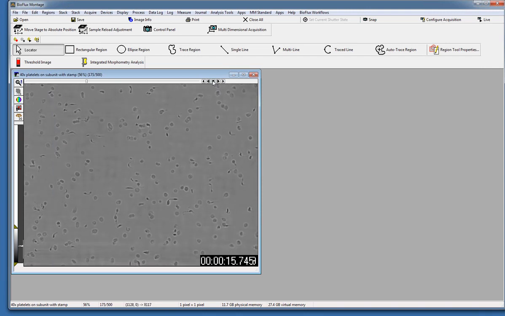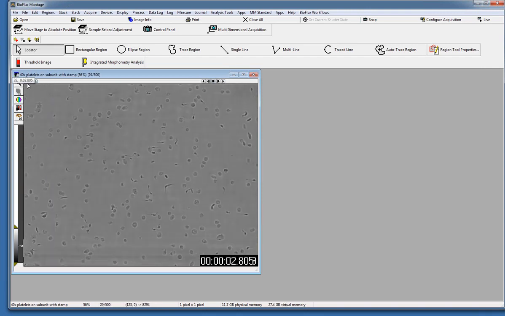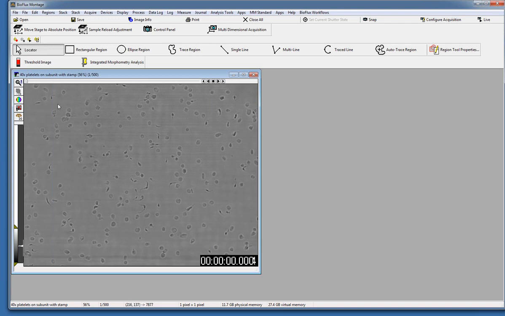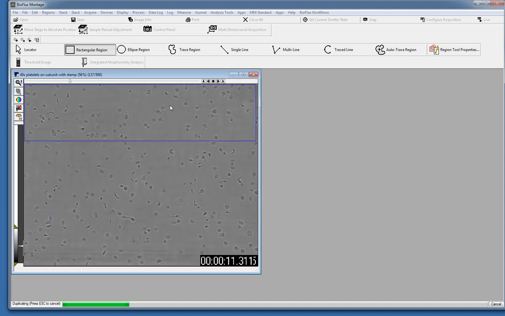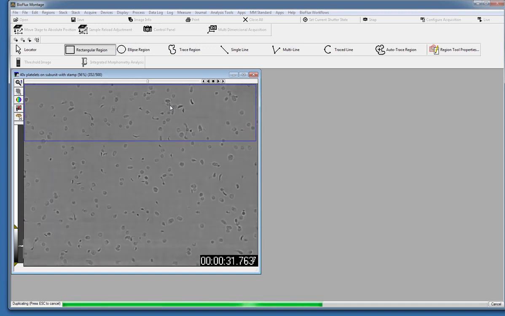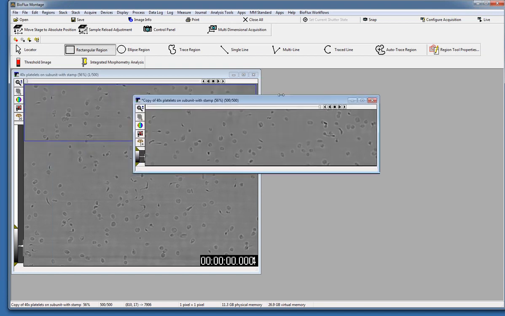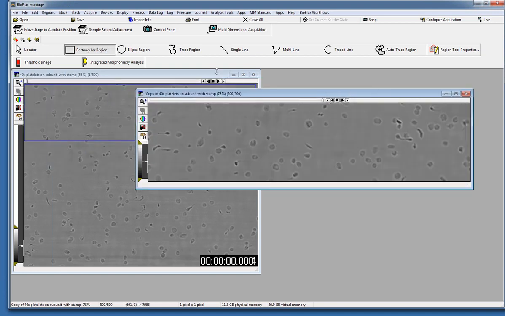This was taken for 40 seconds, 500 frames. It's a pretty big video. So one of the strategies to not overwhelm the system is to break this into a few parts. By doing that, we can analyze subsections of the data. So I'm going to take a section here. This is about a fifth of it. And I'm going to go Edit, Duplicate, Stack. That's going to give me a section here to work with.